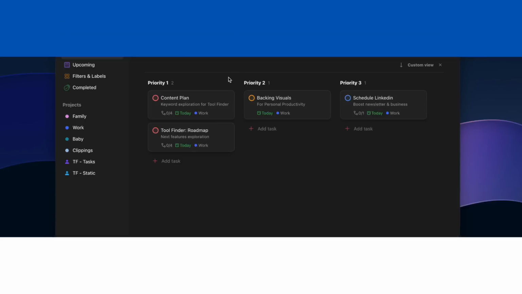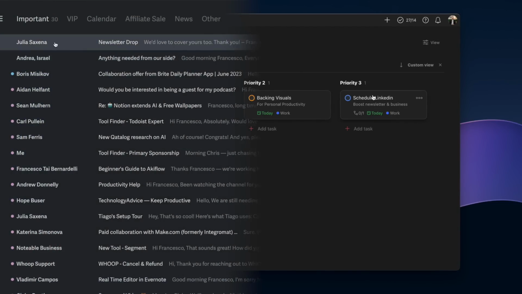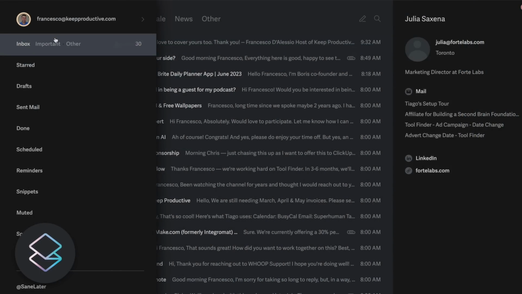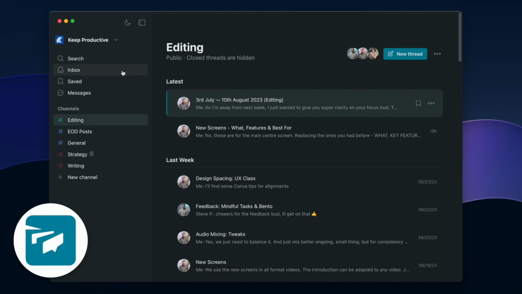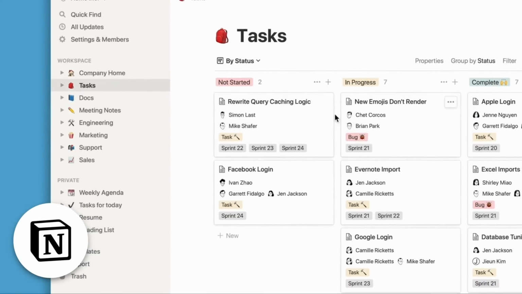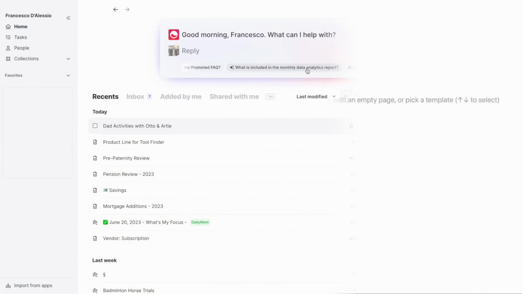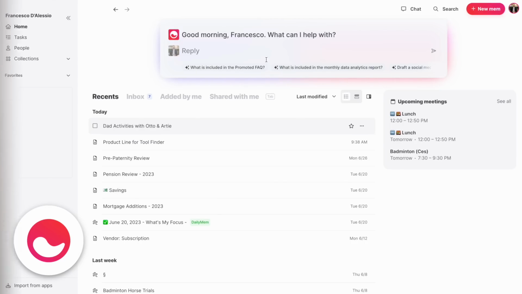So just a summary of that: Todoist for task management, Superhuman for email management, Cron calendar for calendar, Twist for communication, Notion for projects and static planning, and finally Mem for note-taking or journaling. So they're my applications. You can see that obviously I'm somebody that's into this space.